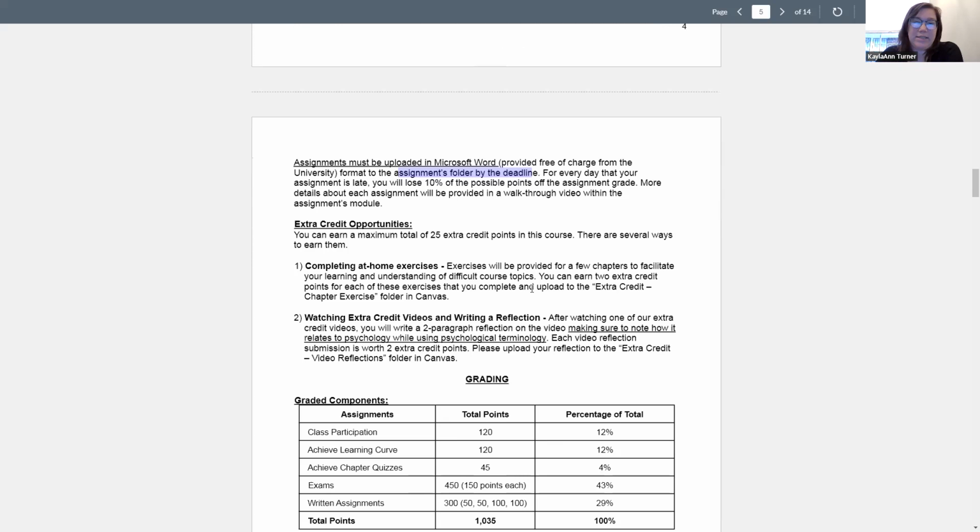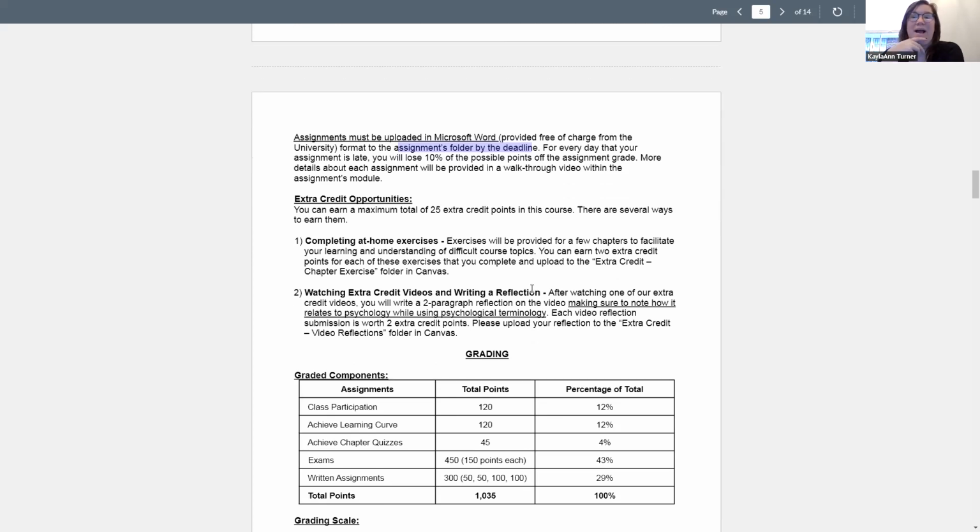Extra credit opportunities. We offer a maximum of 25 extra credit points. You can do this by completing these extra credit chapter exercises that you'll find in the modules, or you can watch those extra credit videos and write a reflection paper. It's like a 2-paragraph reflection on how it ties to what we've learned in class, and you use some of the psychological terms, right?